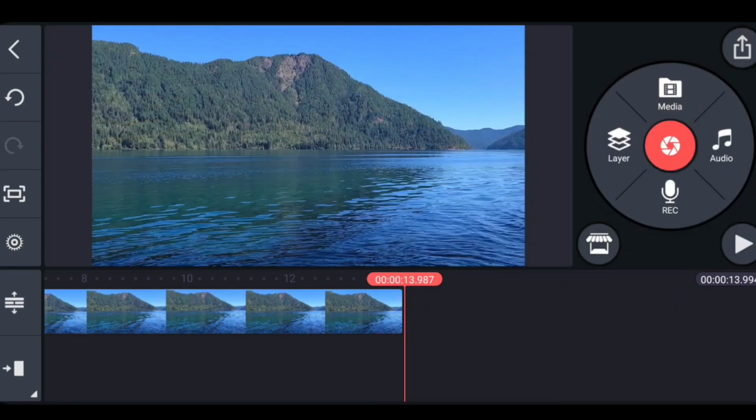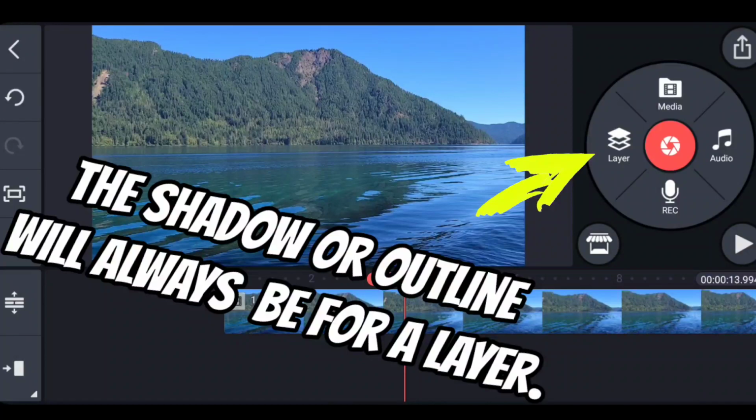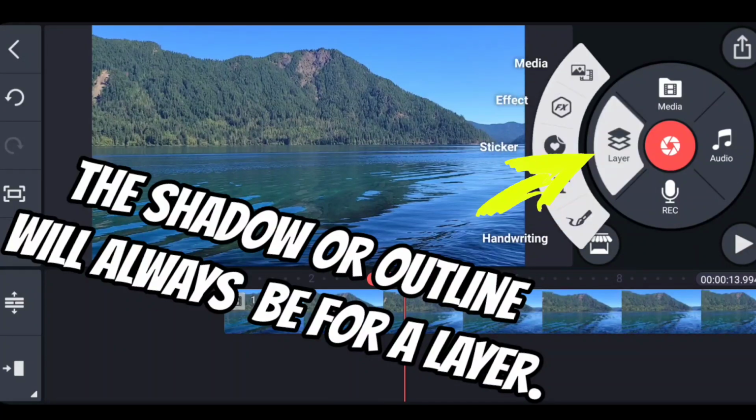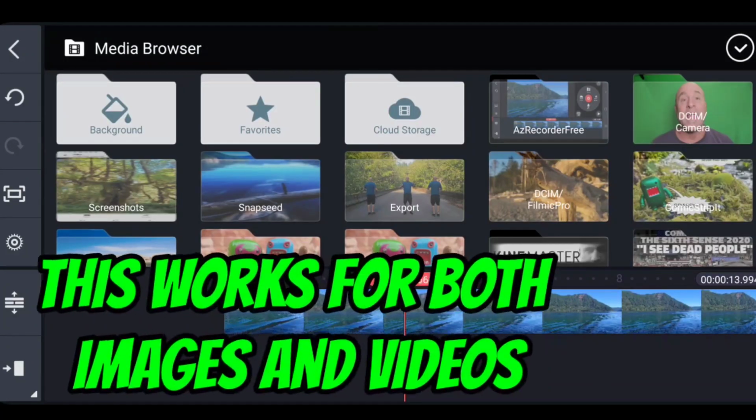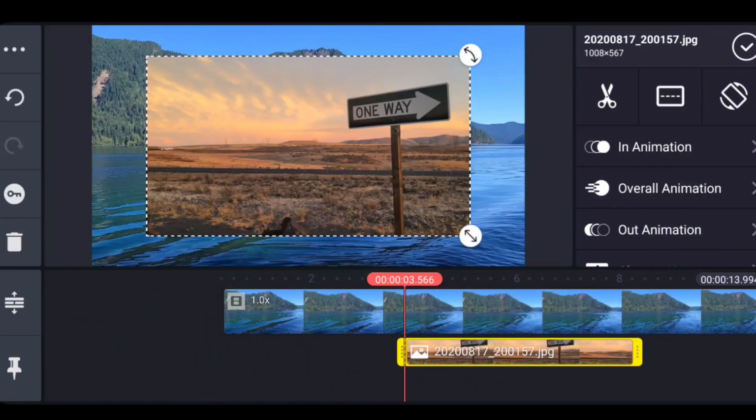I've got a sample project here that I'm adding a clip in the background that's just a little video of a lake because, as often is, we're using layers to do the work that we're going to do. So we want to add a layer on top of this that's our picture in picture, and you can use either a video or an image, but I'm going to use this image of a one-way street sign. So I've placed that there.